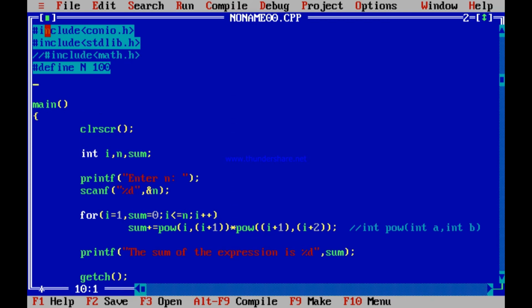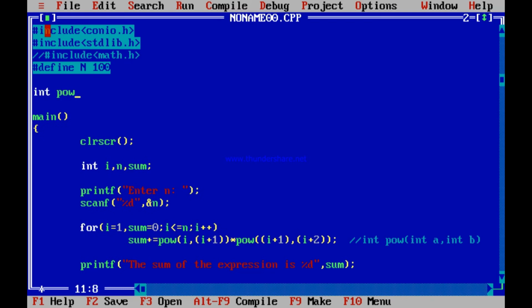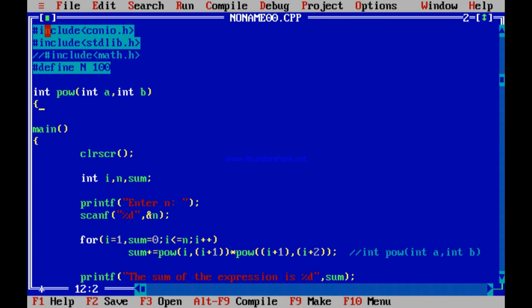You can very easily write a pow function which is int pow, int a, comma int b, and will calculate a to the power of b and definitely return this integer. This integer is the return type. Pow will calculate a to the power of b. I remind you once more, these are the parameters. The values that you send are the arguments that you send. These are the parameters that you receive. a and b are the values that you receive. After receiving the value, you calculate a to the power of b, and then you return the integer which is a to the power of b.